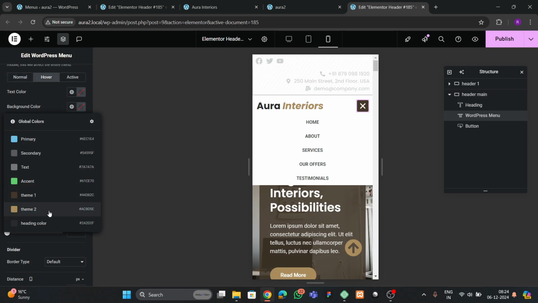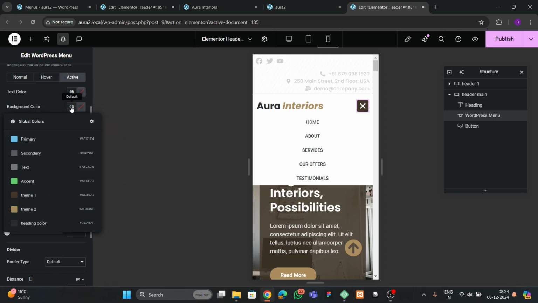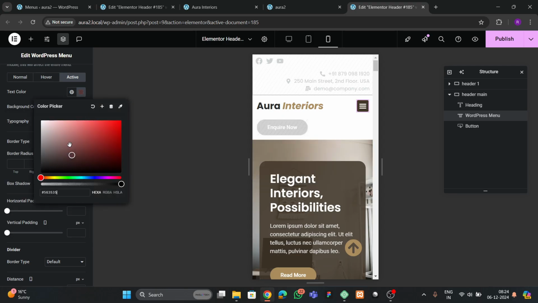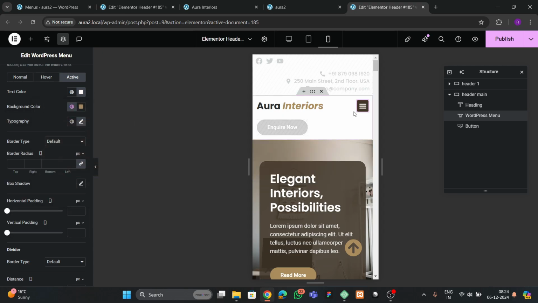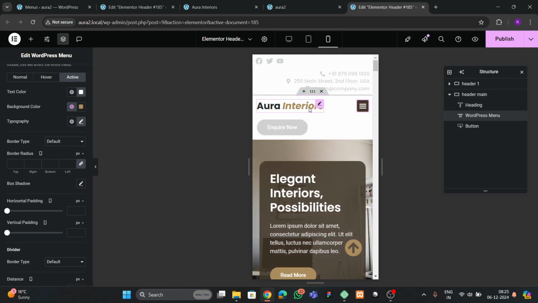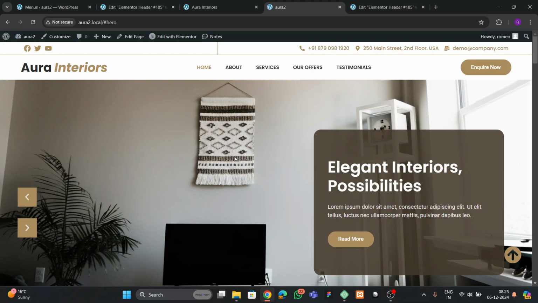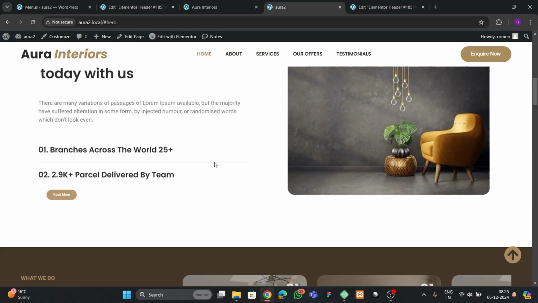colors from here. So for the hover we want this, and we'll make this white, and for this also we want this color, and we're gonna make this white. So if I go here and see, this is working now. Okay, so let me publish this, and after publishing, let's refresh our website one final time. So you can see that all these things are working.